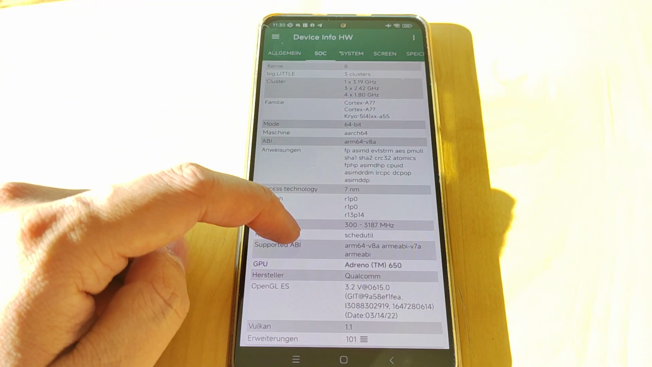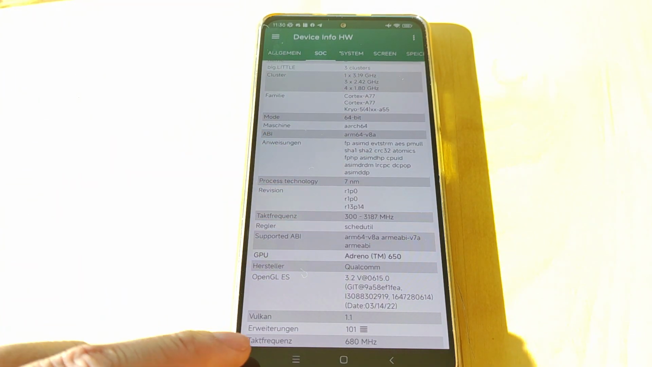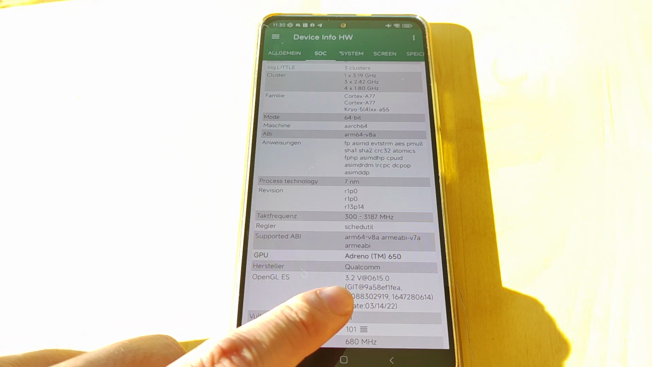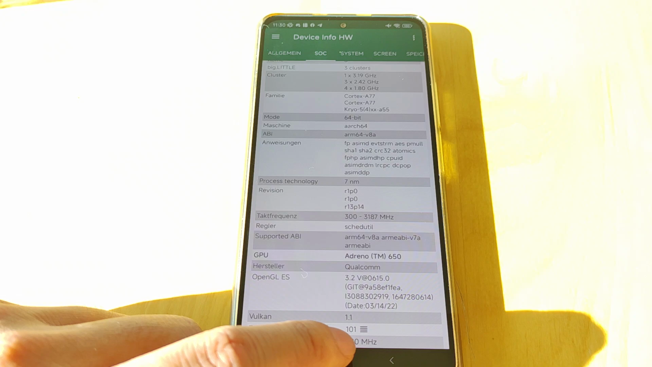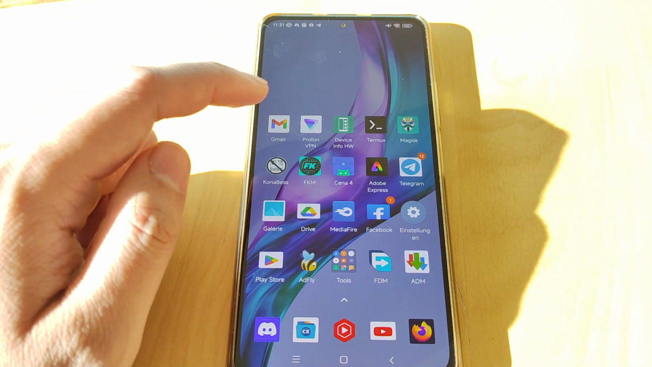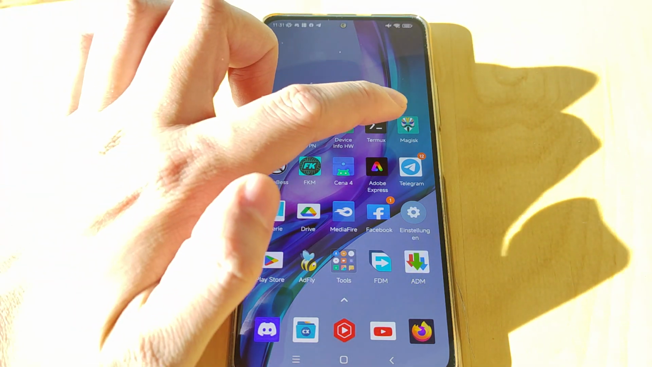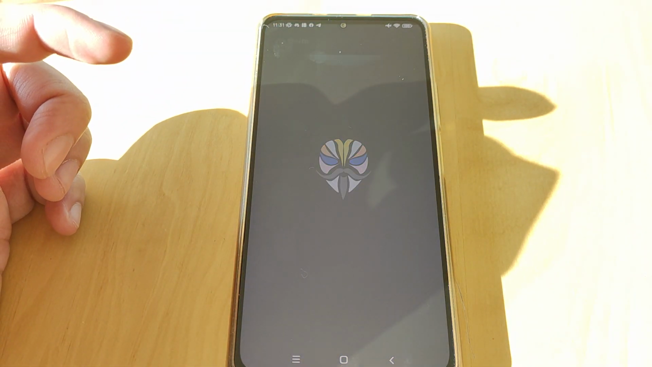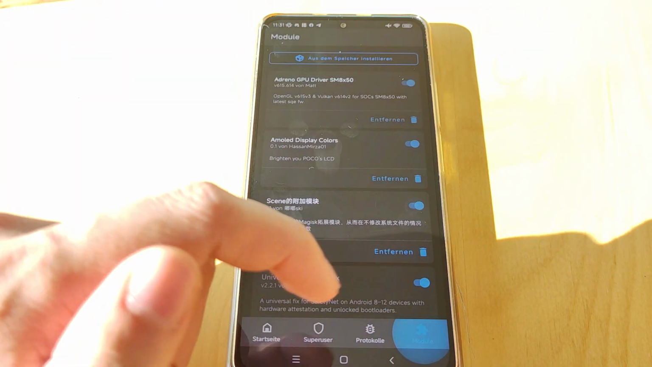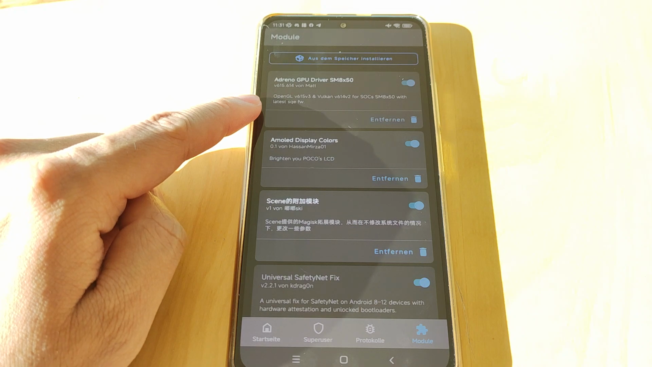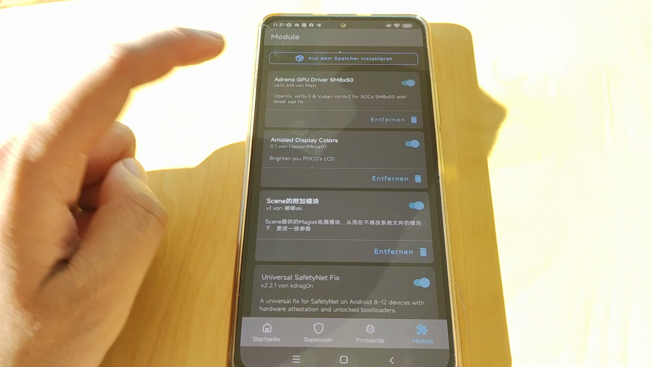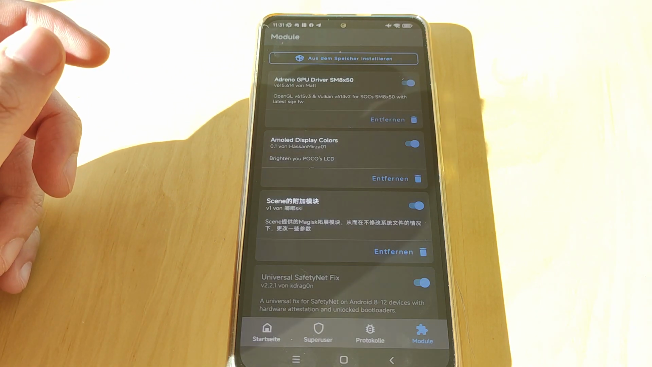And I'm using the updated OpenGL driver version 615. I didn't flash it directly with recovery. I flashed it with the Magisk module. Maybe you heard about it. So if something happens, you get a boot loop or something, you can just delete it and it's fixed again.